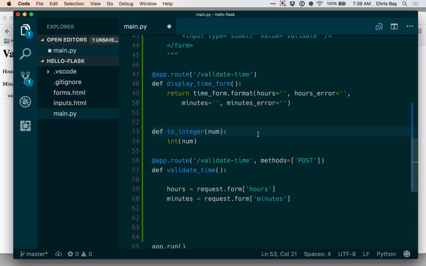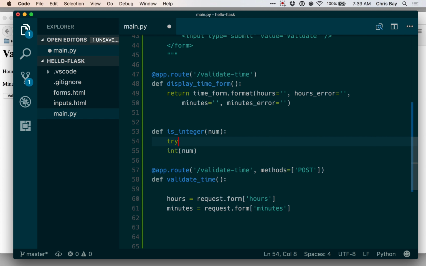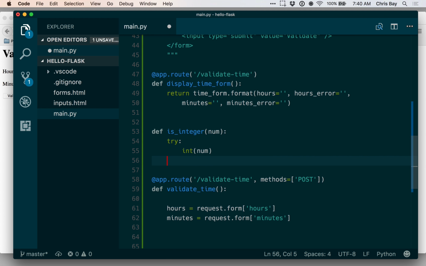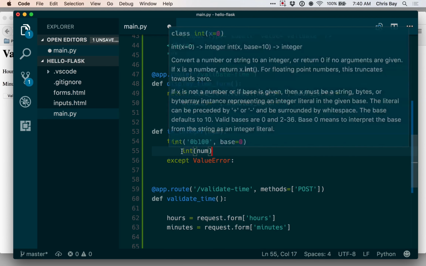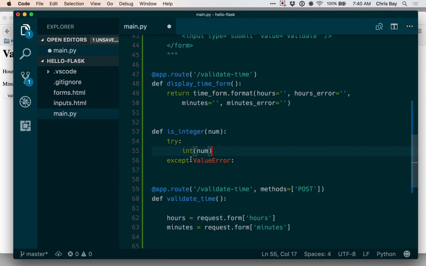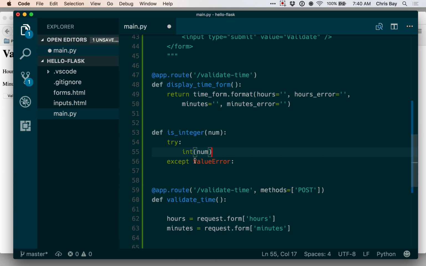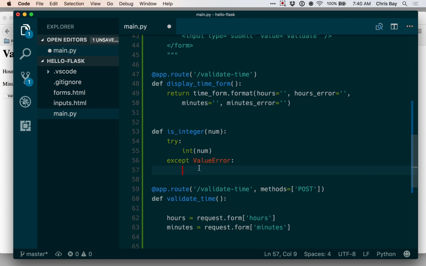So basically what I want to do is ask, does this call to the int function result in a value error? And I can do that using what's called a try except block. I can put try, and that will try to run some code. If the code within the try block succeeds, it will just continue going, and it'll skip over the except block. However, if a value error happens within that try block, then whatever's in the block below will run.